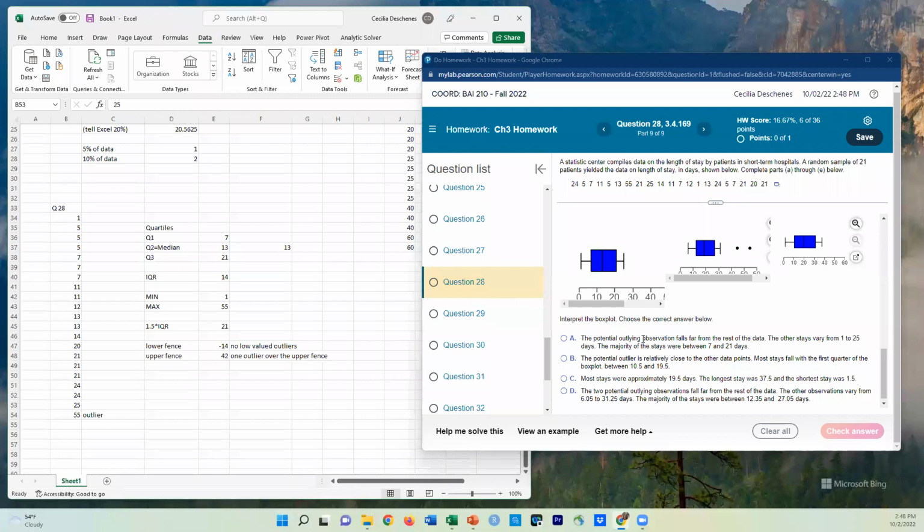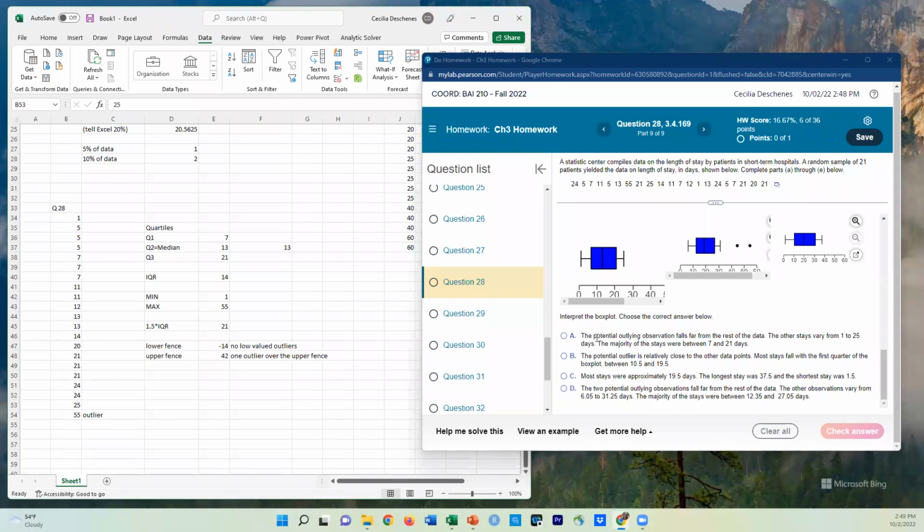Okay, and now the next part is to interpret the box plot. So the potential outlier observation falls far from the rest of the data. The other stays vary from 1 to 25 days. The majority of the stays were between 7 and 21 days. That's exactly what that box plot's saying.